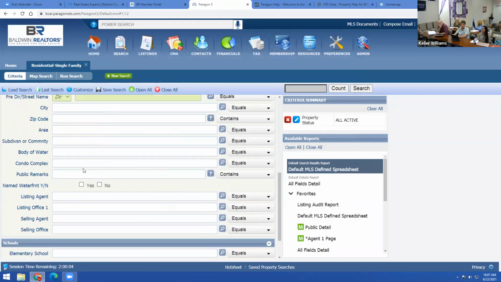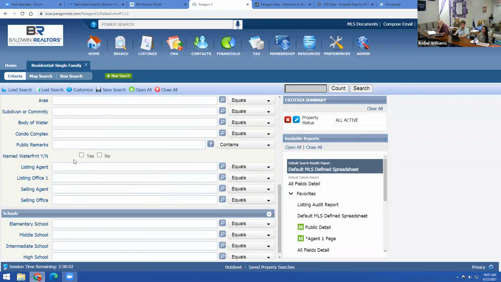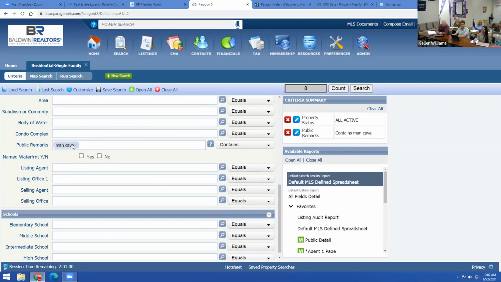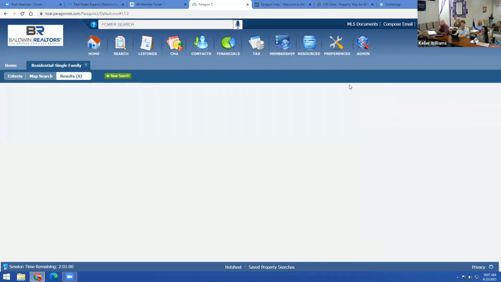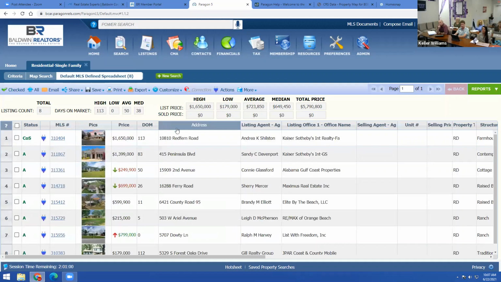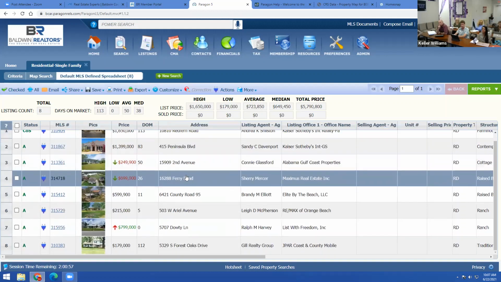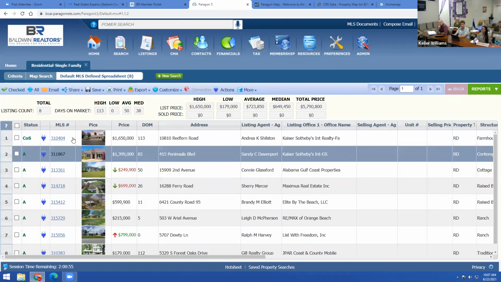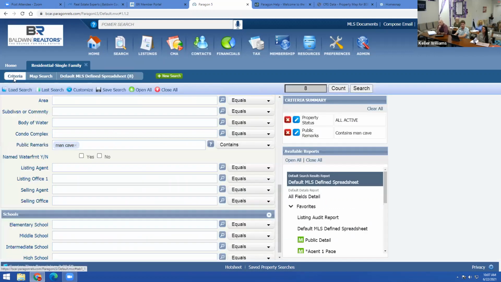Now, here's a cool little trick that I like. If you find something very, very unique that we may not have in features, I like to customize public remarks. Let me show you why. Man cave. There are 8 listings where that listing agent thought that man cave was important to put in public remarks, right? So if you have a bachelor looking for man caves, there's 8 listings, and then you can go from there and find out where it is and the price range. That may be another way you find some. We did this the other day for somebody, let's see if it's still there.